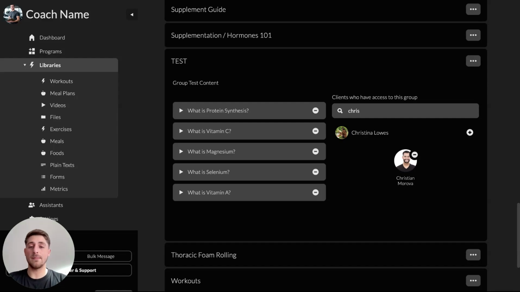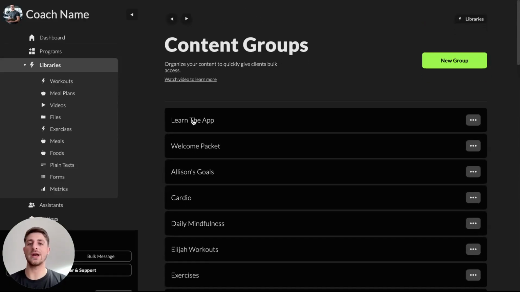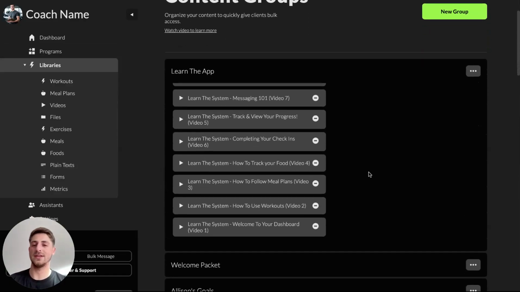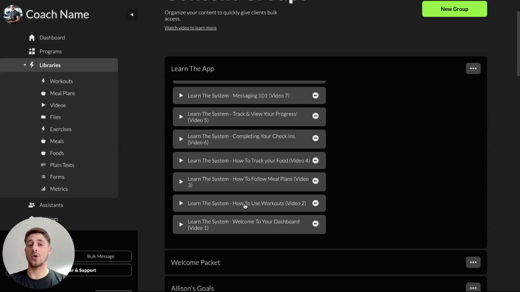But there are some other ways that we can use these content groups. I'm going to use the example of the Learn the App folder that we already took a look at, which is something like system tutorials. There's a way to leverage these so that every new client coming in will receive these content folders.